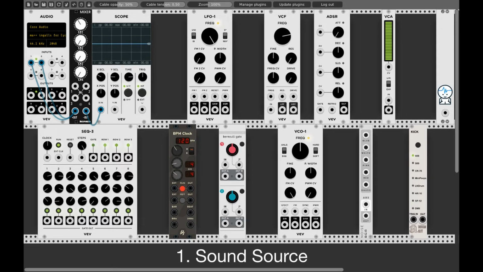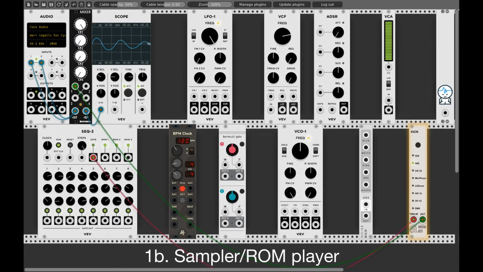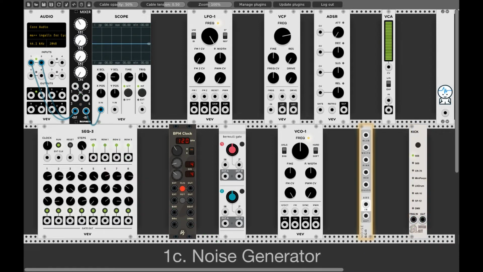These sources can be something that emits a waveform, like a VCO or a voltage-controlled oscillator. It can be a sample or a ROM player, which basically just plays back a recorded sound, or even just a noise generator. These things produce a sound and sometimes have various controls that help us change the pitch of the sound or even shift between the different sounds that are available.